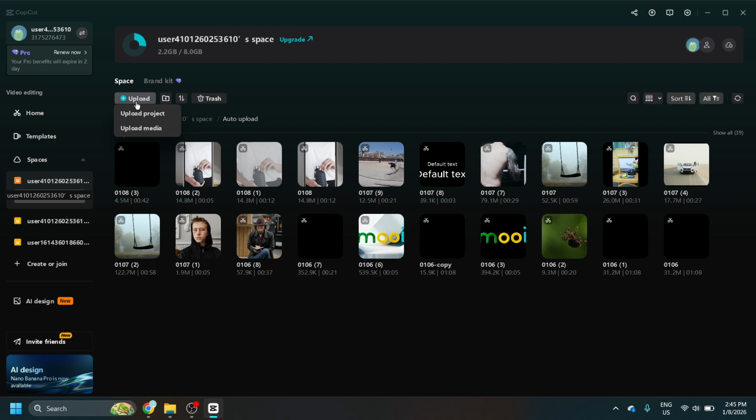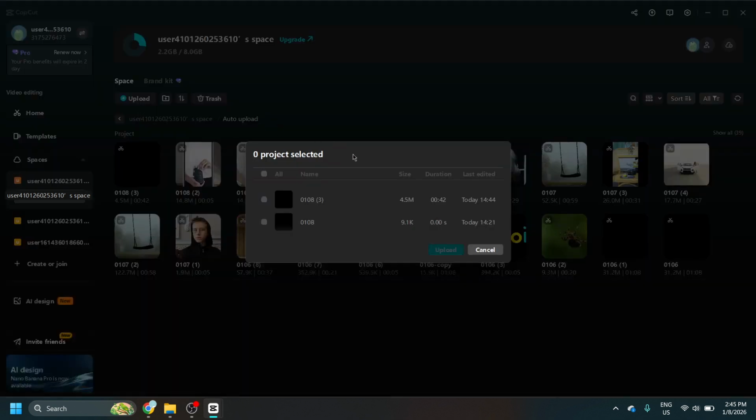Now, select the project you want to upload. Pick the correct draft or project file from the list. If you've used clear names, this part will be quick. If not, preview titles or timestamps to make sure you've got the right one. Once selected, confirm the upload.